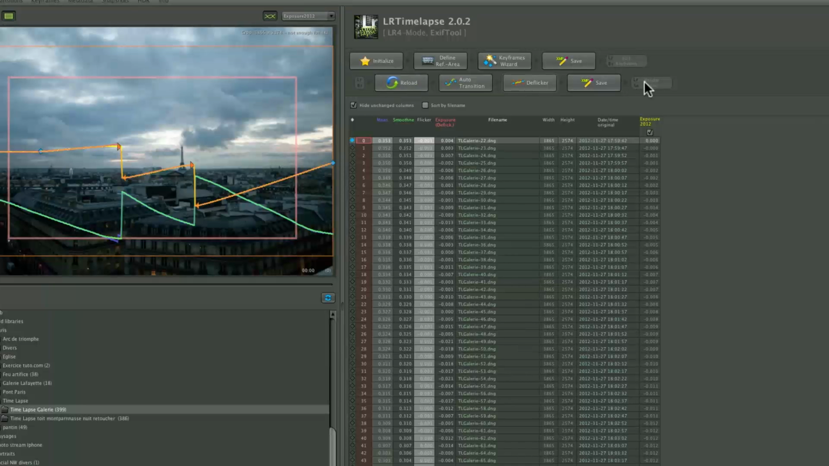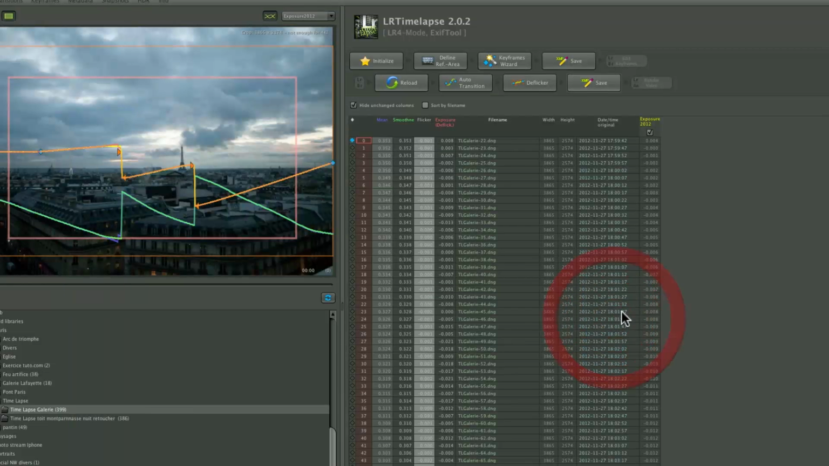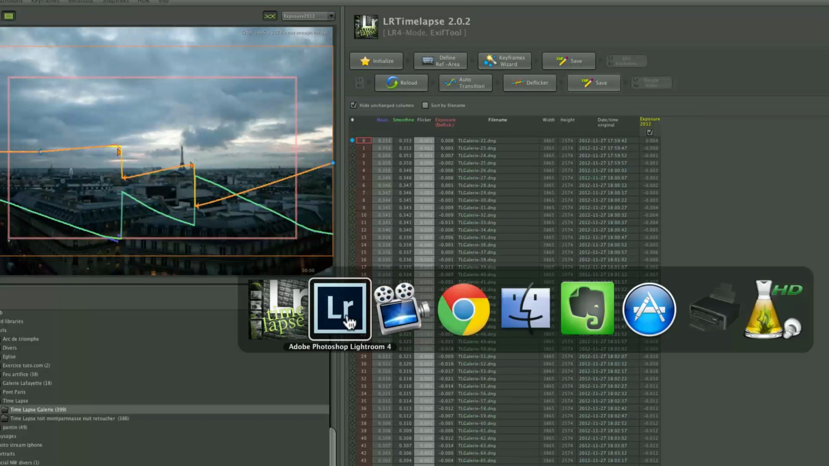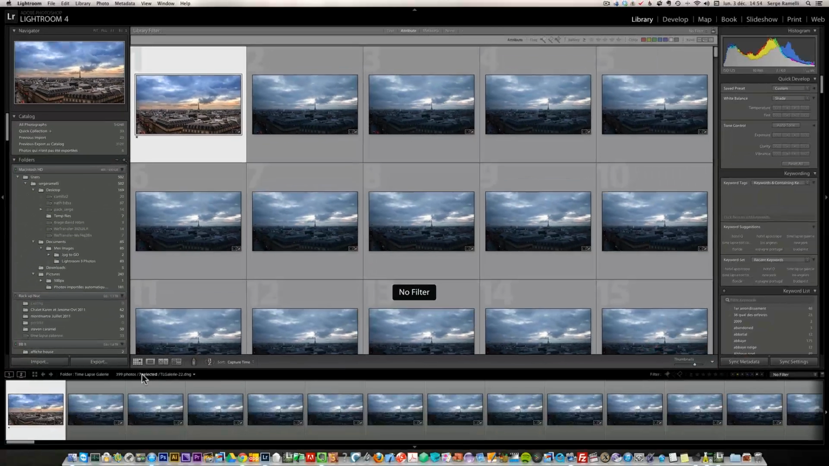Okay, so now we just follow the buttons. We click XMP save, which is basically now going to save. This sequence already has been deflickered. Do you want to remove the existing deflicker? Recommended, yes, okay. So we save this. So now I go back into Lightroom. I take out my filter, so I get all the photos back. I go back into the grid mode.